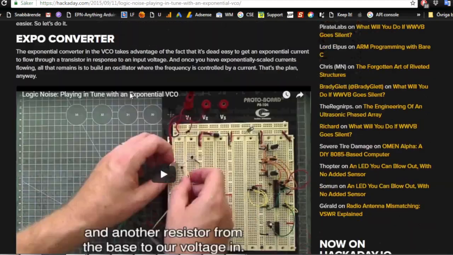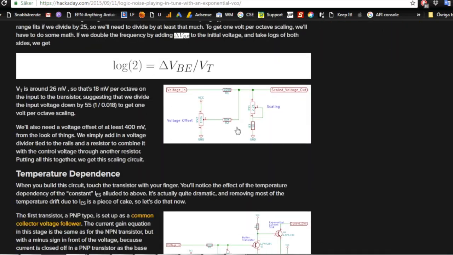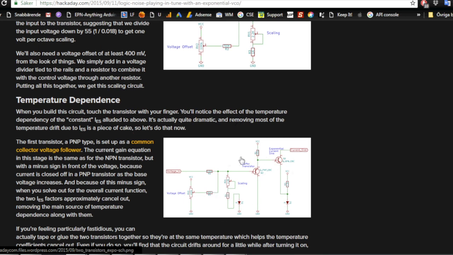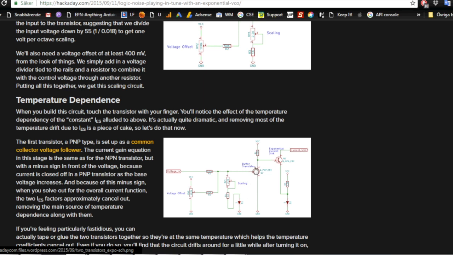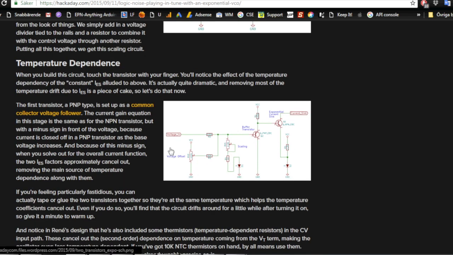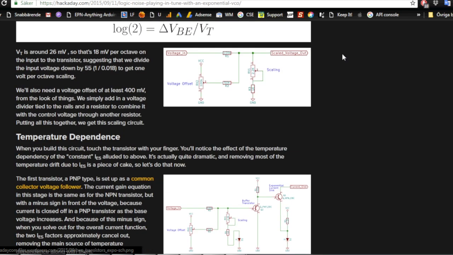And if we go down here, we see that this circuit is quite similar to this one, with two transistors, similar, not the same. So again, if you want, you can also make an exponential voltage controlled VCO, you can also make this. Otherwise, just do the circuit I showed you.